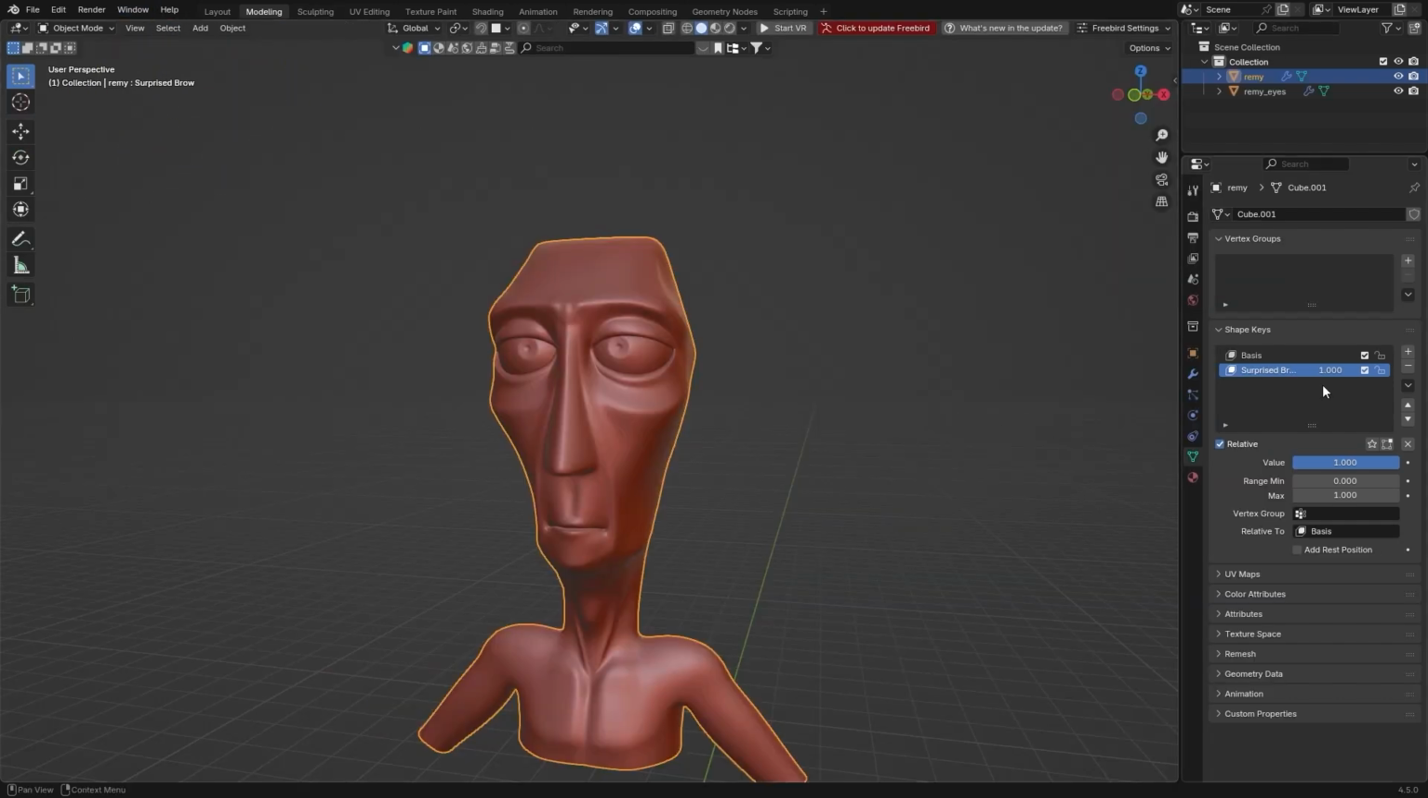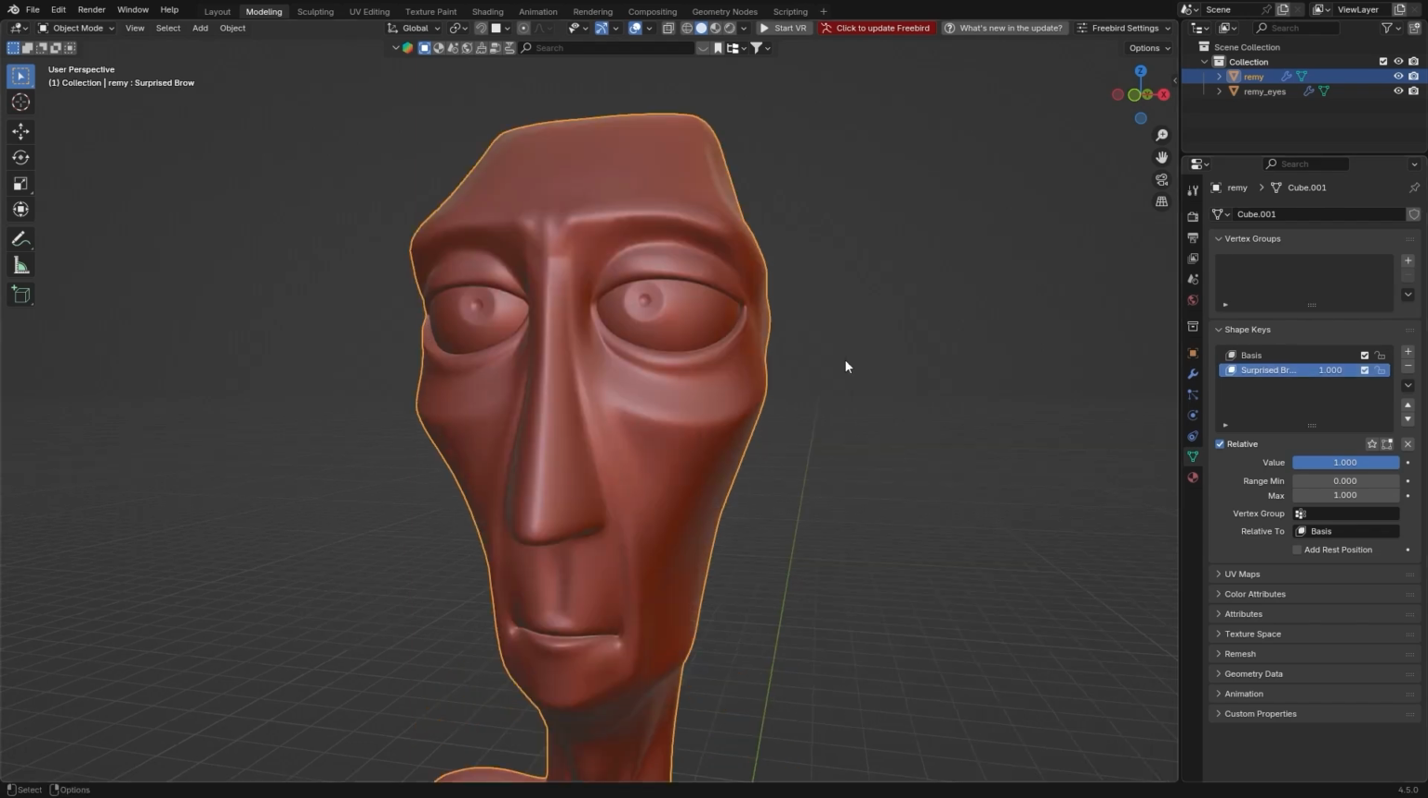So we already see the changes that we made. Right now, it's set to a value of 1. I can actually bring it down, and it goes back to our default. As we slide Surprised Brow from 0 to 1 and back again, we see our shape key slowly changing in a smooth motion. So let's have a look at all this stuff here.